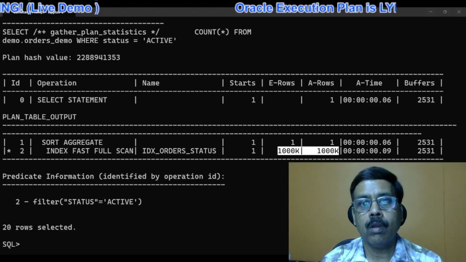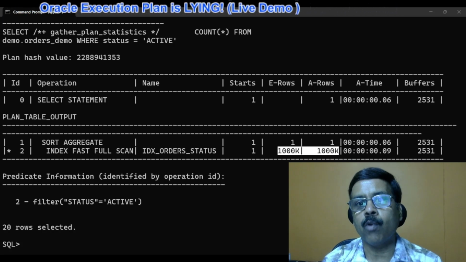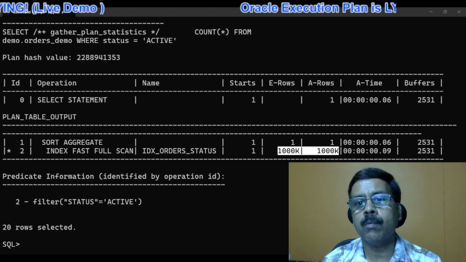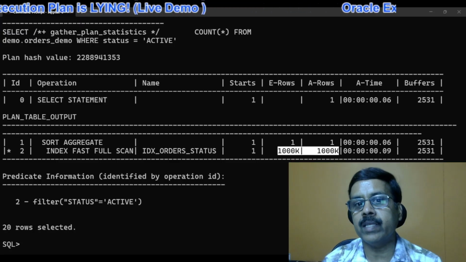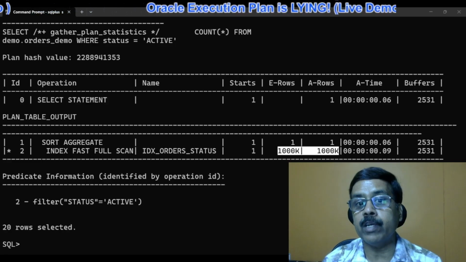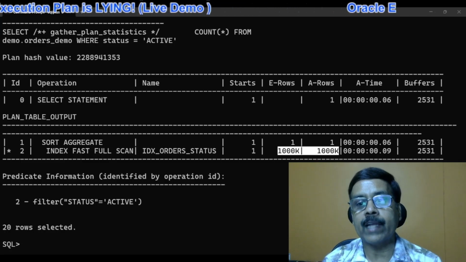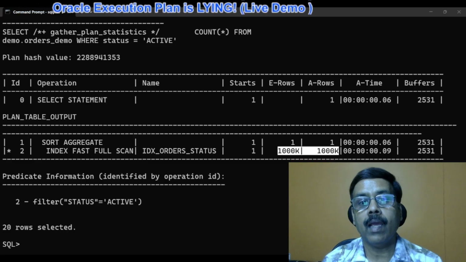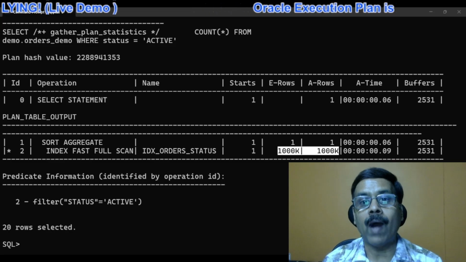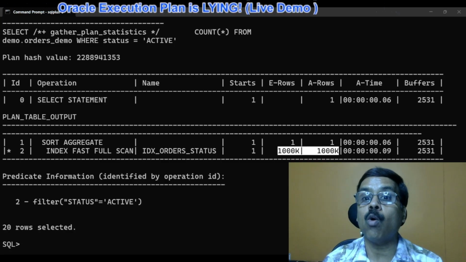Before we wrap up, let us summarize the most important lesson from this entire demo. If you remember just one thing from this video, make it this. Explain plan shows what Oracle thinks it will do. Display cursor shows what Oracle actually did. And when you are troubleshooting performance problems, what actually happened is far more important than what Oracle predicted.